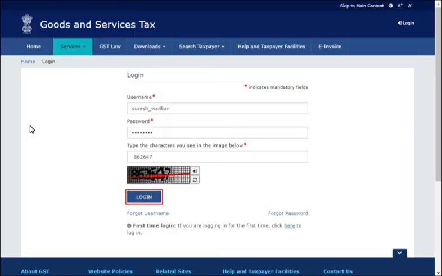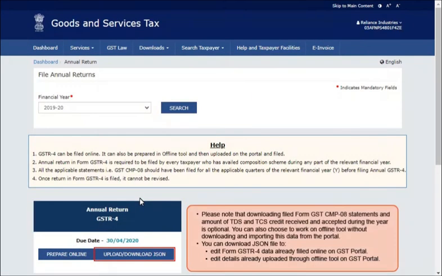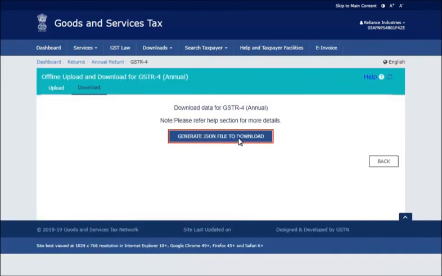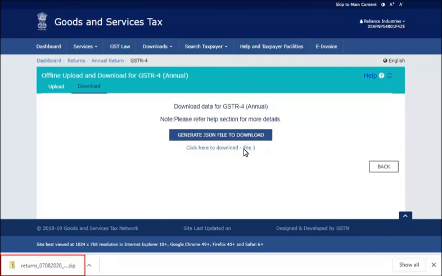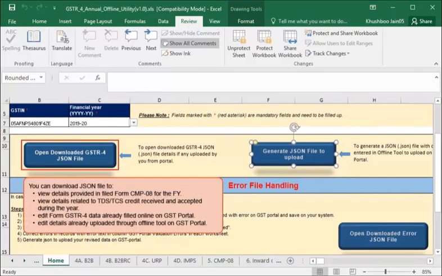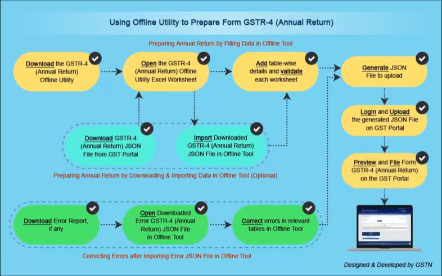To download the details, log into the GST portal and from your GSTR4 dashboard, click this button. Once downloaded, open the downloaded JSON file in offline tool by clicking here. You can now proceed with viewing, entering or editing details as already explained in this video. Log into the GST portal to make payment of taxes, interest and fees and file your GSTR4 annual return. It's that simple.